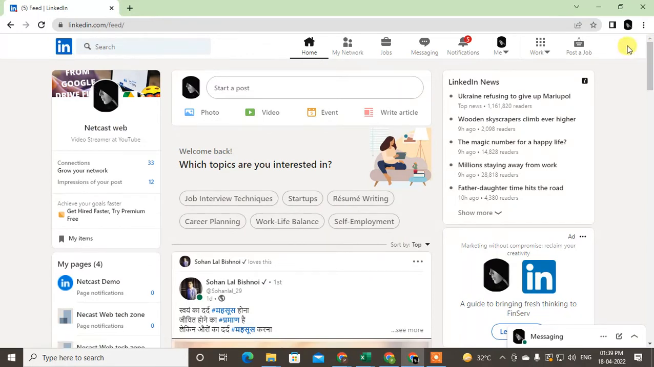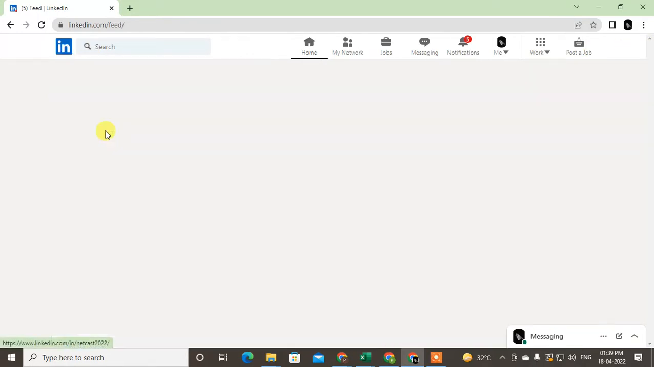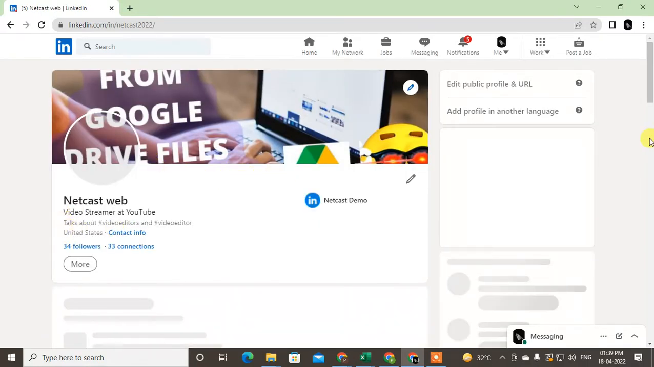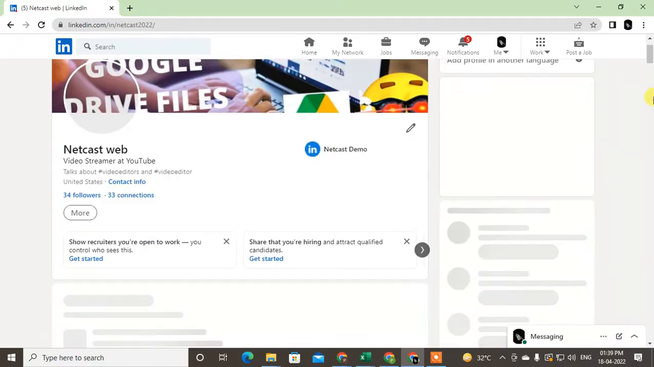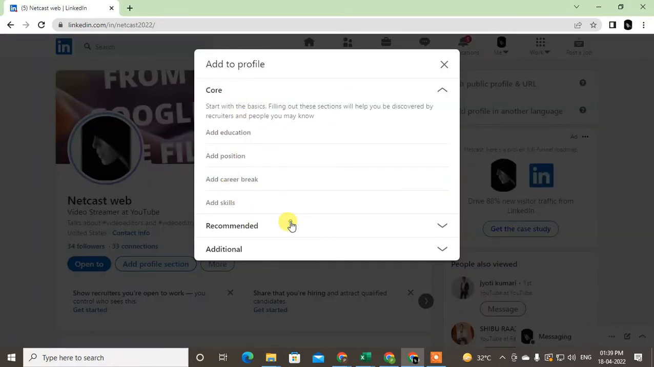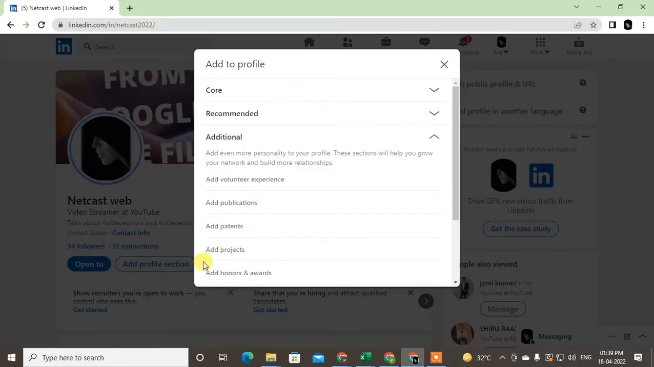So here I'm going to talk about your profile SEO, or you can say your profile. First you have to log in with your LinkedIn and go to your profile view. This is your profile page, and here you have to take care of some things. First, complete all your profile details by clicking here, and in the add section you have to fill up everything, like your skills, your position, and education, and additionally you can add your projects or honors and awards from here.